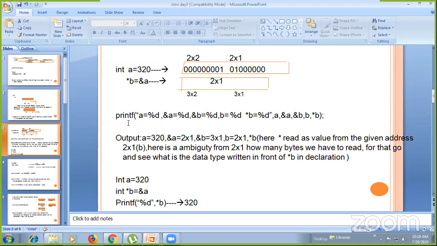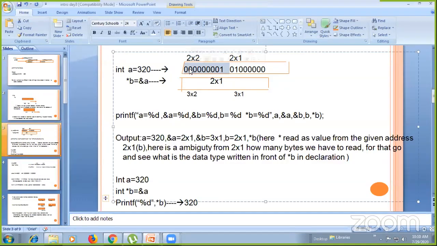Then I have written a printf statement over here. What is A? What is the data present inside A's location? That is 320. Then what is the address of A? Address of A is 2x1, because it only gives one address, the base address, not both addresses. Then what is the address of B? Address of B is 3x1. Then what do you have inside B? Inside B you have 2x1. That is also fine. Then comes star.